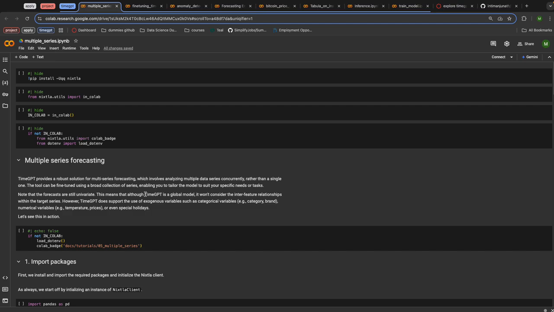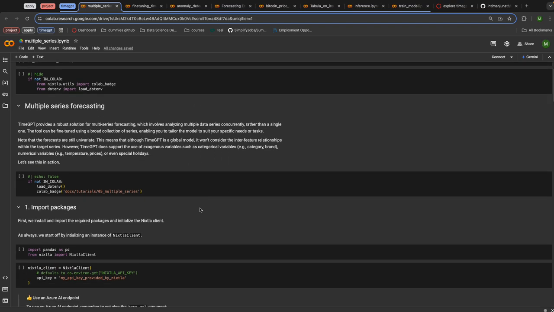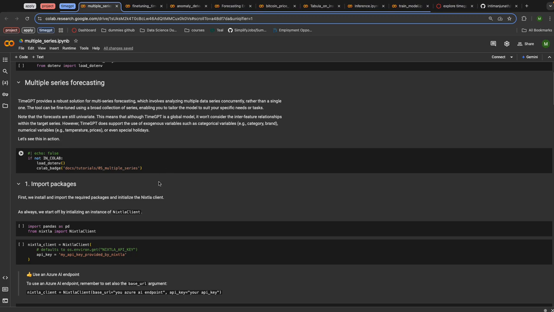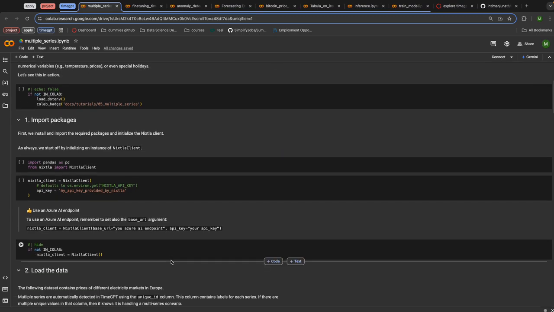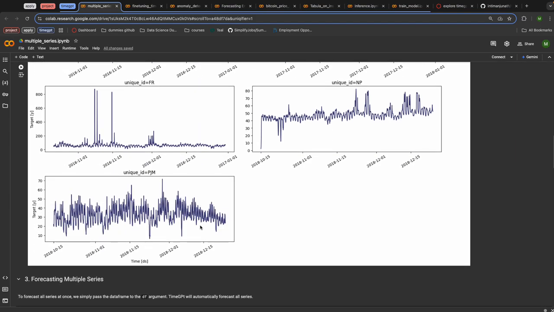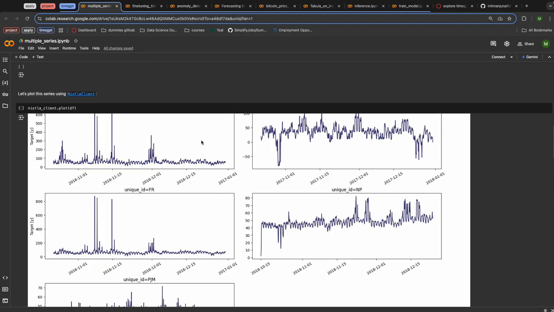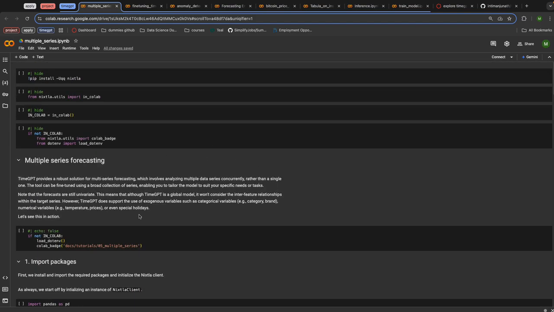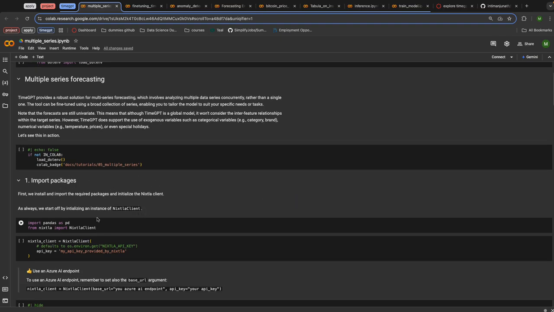In this, basically TimeGPT has the capability to handle multiple time series efficiently, visualizing, forecasting and outputting confidence intervals, with better interpretability compared to other things, and comparing TimeGPT predictions against the traditional model for accuracy and interpretability. So this is all about that.